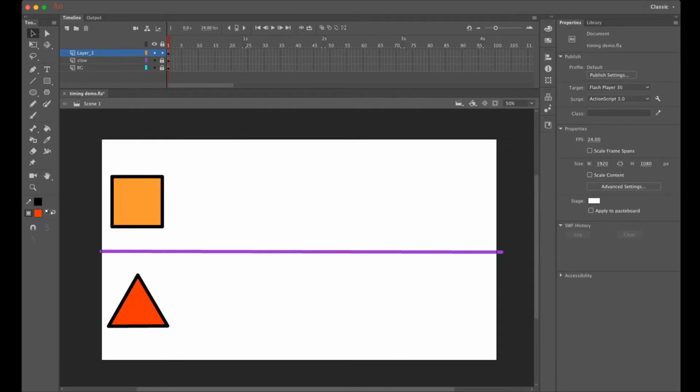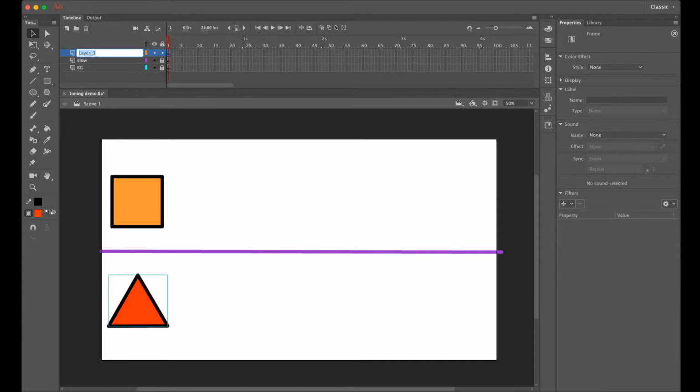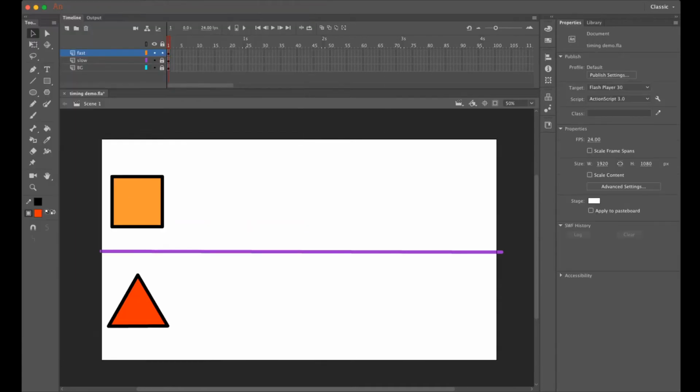Okay, so now that I've created my square and my triangle, let me go ahead and name the layer. Double click where it says layer 3. We want to be as specific as possible when we're naming layers, so I'm going to call it fast. You could be working on an Adobe Animate project with hundreds of layers. I've been there. So you want to be as specific as possible when you're naming layers.